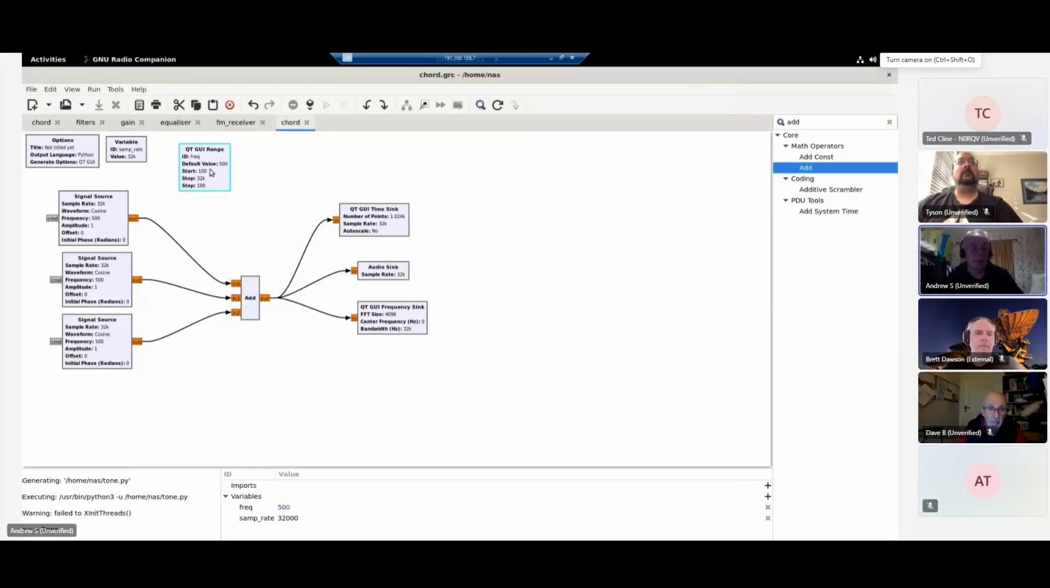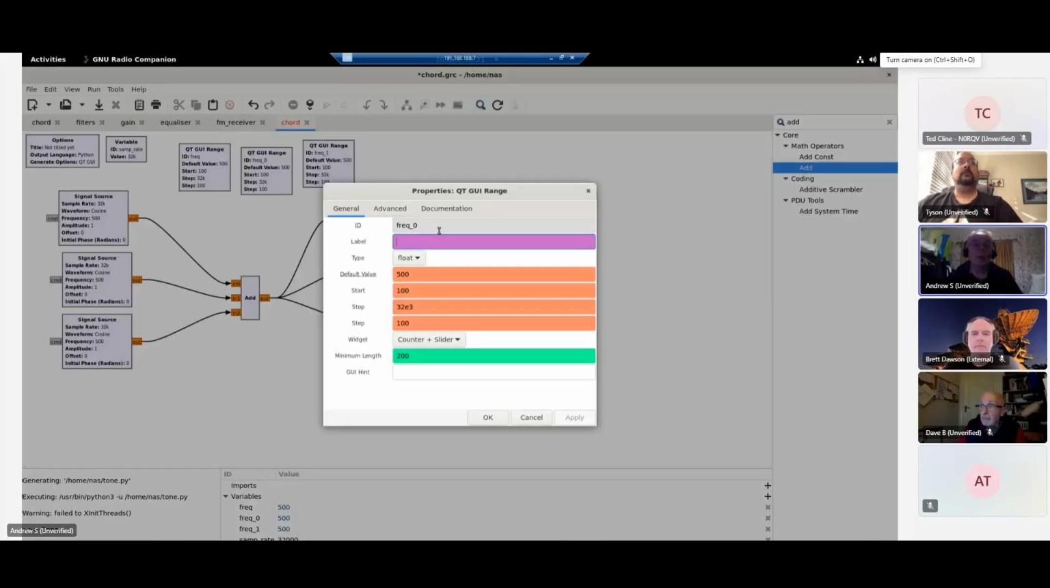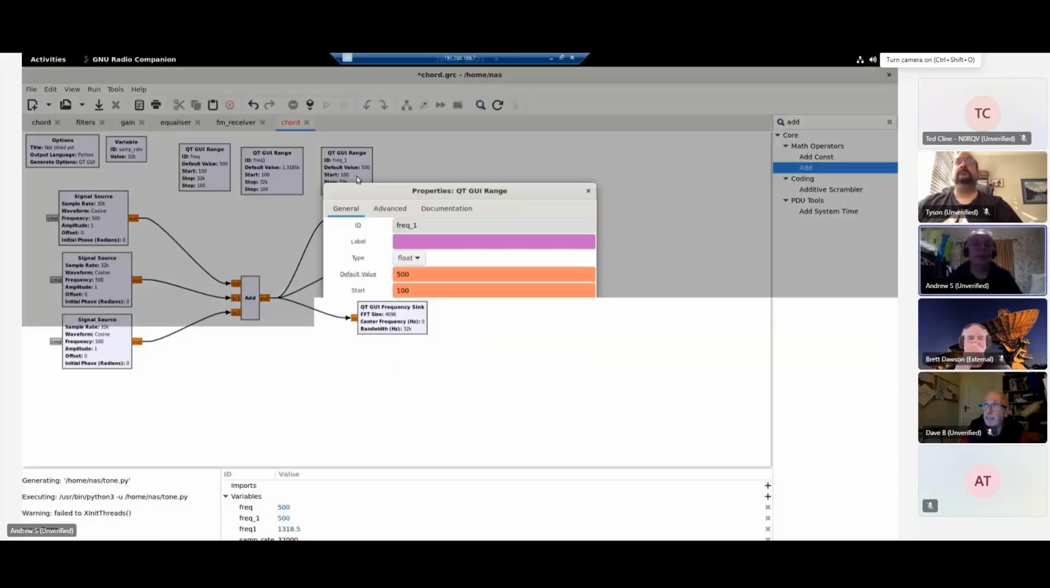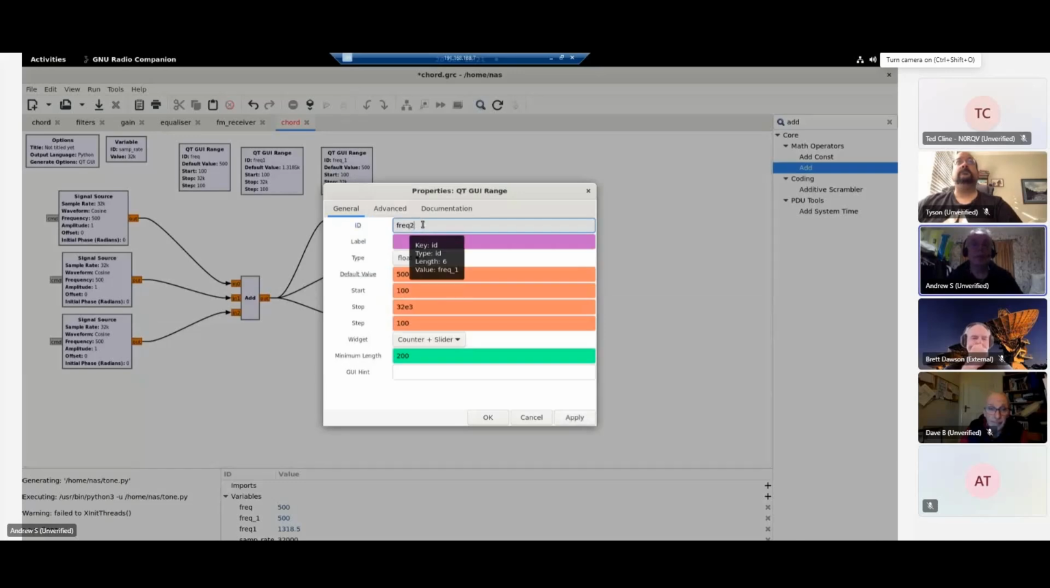And then they do it as individual frequencies, but I find it just easier to play around with ranges. So we'll do these, add 2 more ranges, and then we want frequency 1, and we'll make the default value on frequency 1 1318.5, and then make this second one frequency 2, and we'll make the default value 1568.